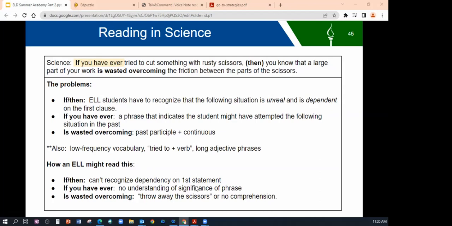They have no understanding of the significance of an "if you ever" phrase, unless you read those books, say, "Have you ever," about if you would rather be a shark or a whale or whatever those are. Those really helped with understanding that phrase with my students. And then "is wasted overcoming," the student would either think that they were throwing away the scissors or there's no comprehension at all for them. So we have to look at the statements within sentences and take into account that the student might not understand what that is stating.